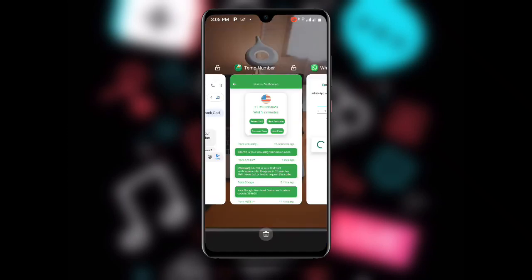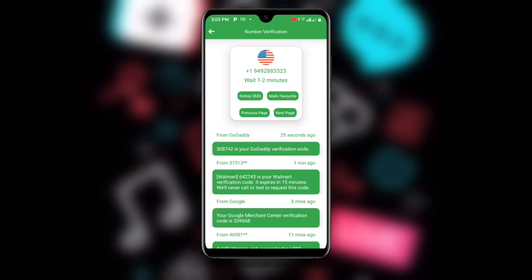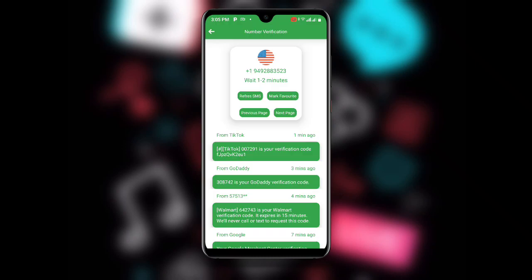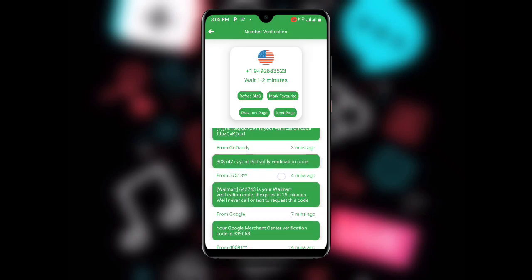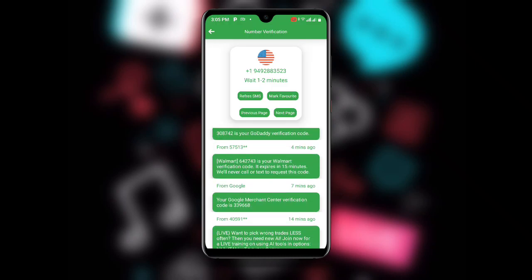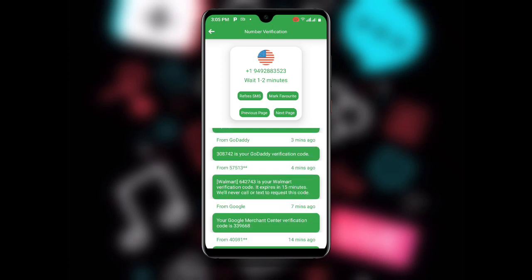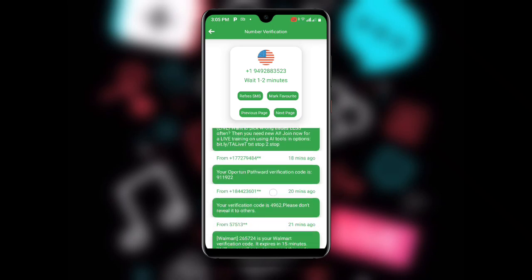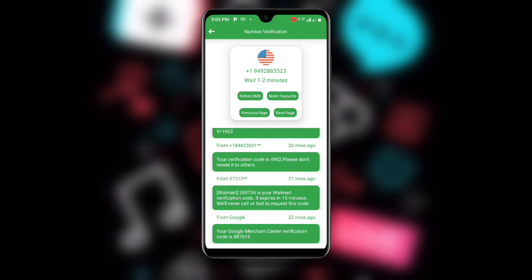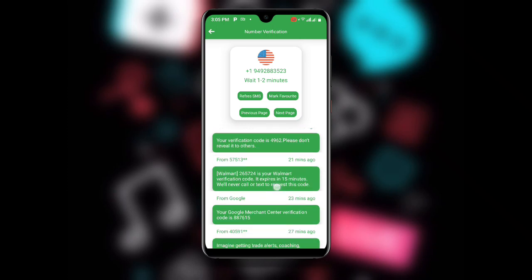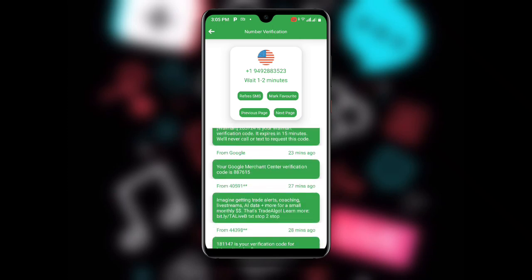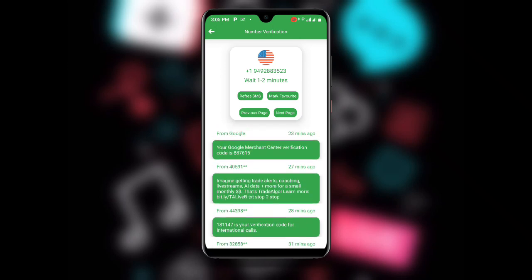Now once you click on next, just go back to this application and you can see over here refresh SMS. Once you click on refresh SMS, you can see loading and you can see your verification code over here. Now just copy this code to your WhatsApp and then create your unlimited fake WhatsApp account. With this, you can create your unlimited WhatsApp accounts using this new application.